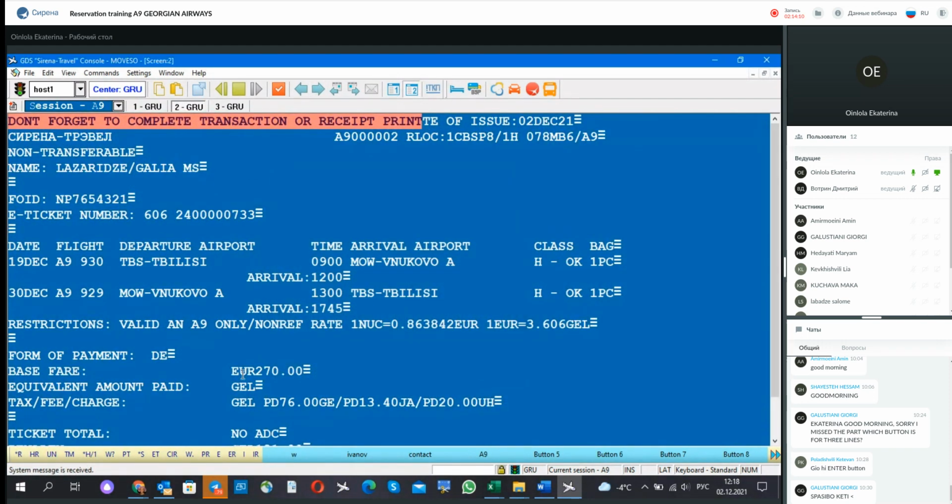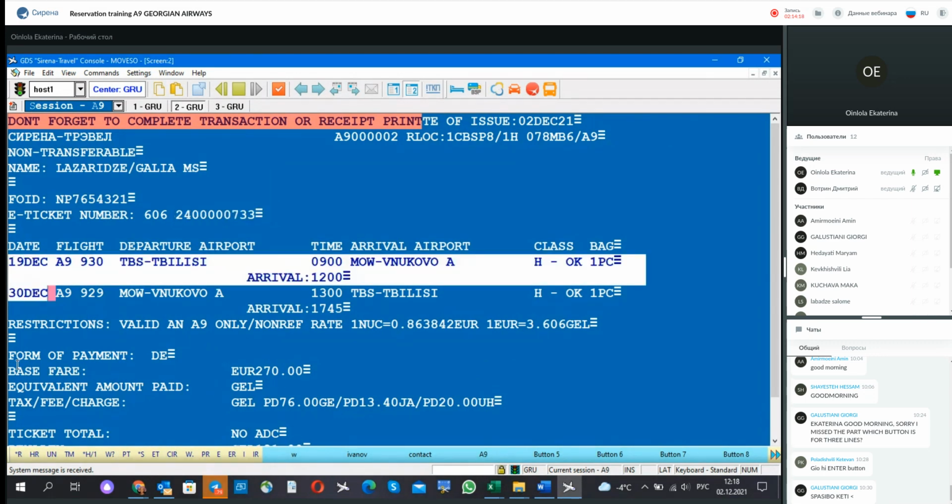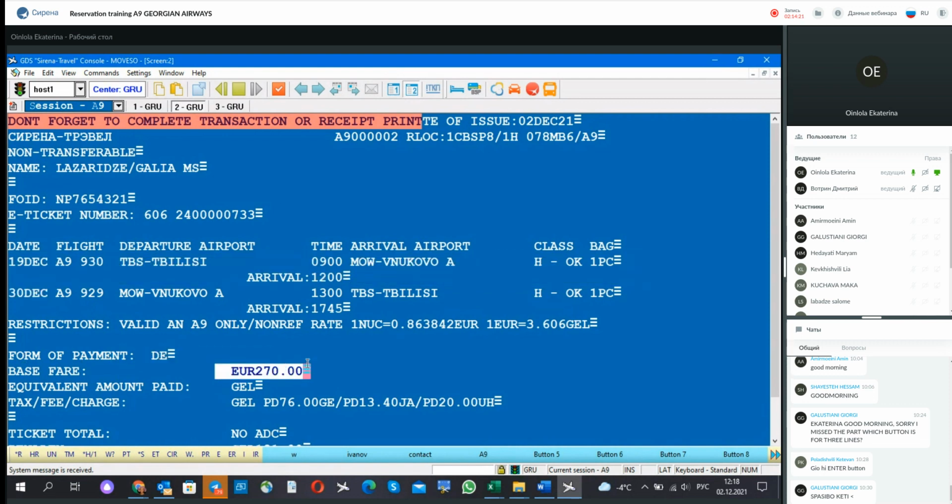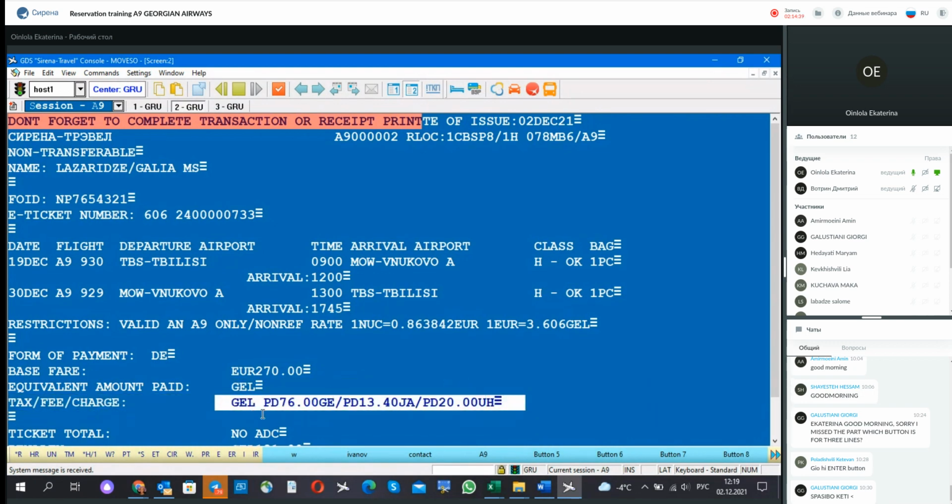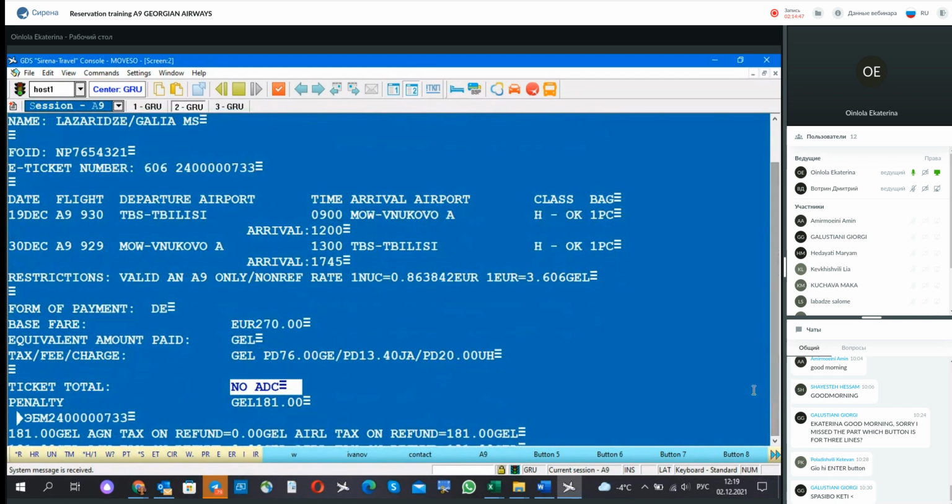System shows me the new ticket. This is the new ticket number. This is the new itinerary. This flight is the new one. Then info about form of payment, info about fare, basic fare in euro. Then equivalent in lari. There is no additional collection in fare, so there is no amount in the equivalent line. Then line of taxes. All taxes are paid. There is no additional collection for taxes. And then no additional collection for the ticket.